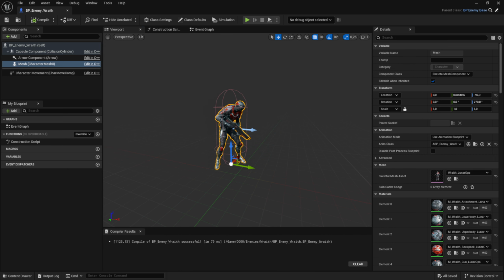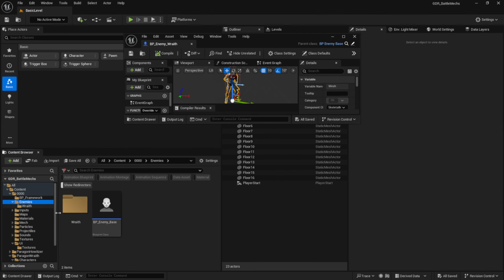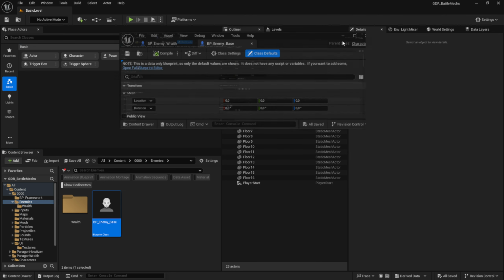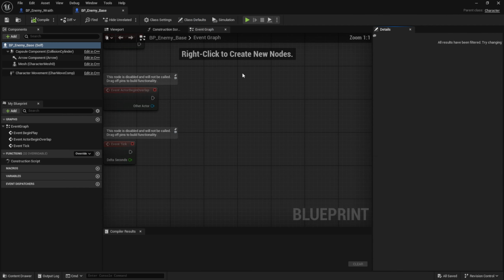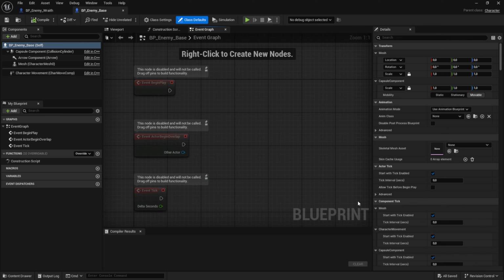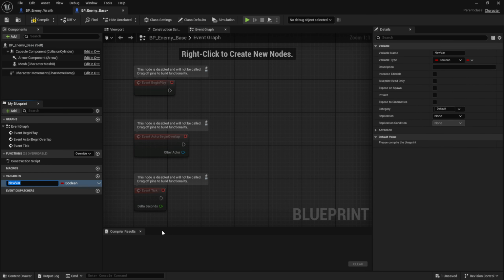So that wasn't too bad. And now let's take a look at setting up some stuff inside of our base enemy. So let's open up the BP enemy base. And we want to get the full blueprint editor so we can actually create a graph in here. And we need a bunch of variables. So the first one we're going to add is the player to attack.